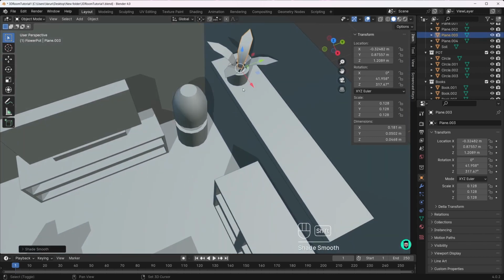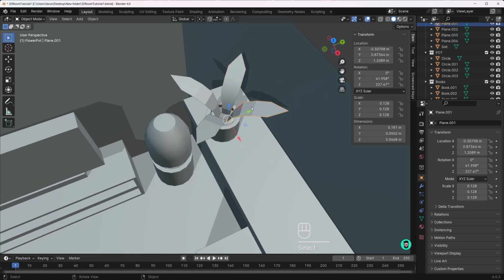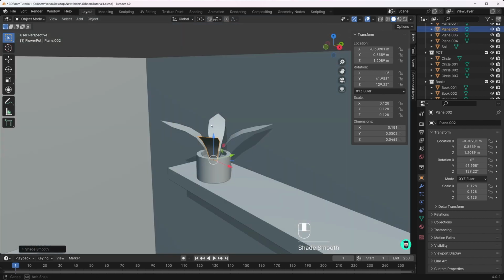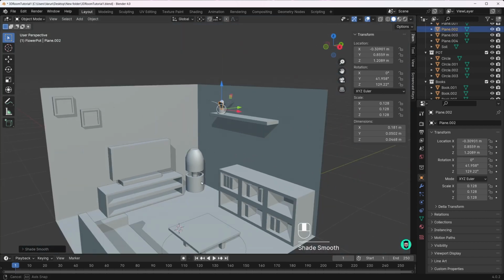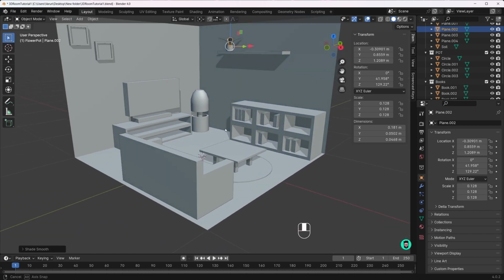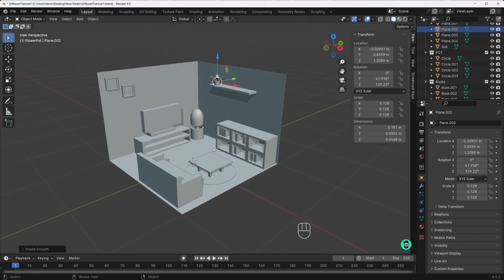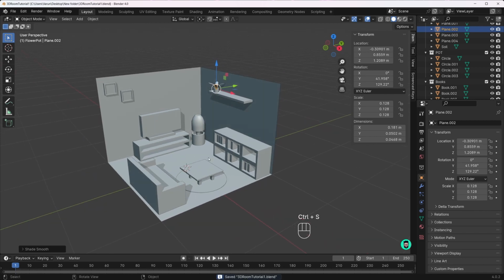Let's do it for them as well. Right click, shade auto smooth, right click, shade auto smooth, right click, shade auto smooth. What's left? I think no other part needs smooth shading in this scene. So now we have our basic scene done. Now let's move to the coloring.